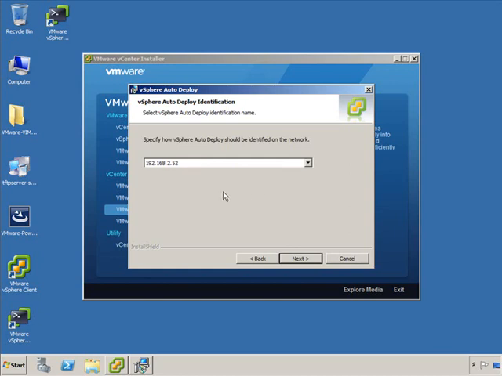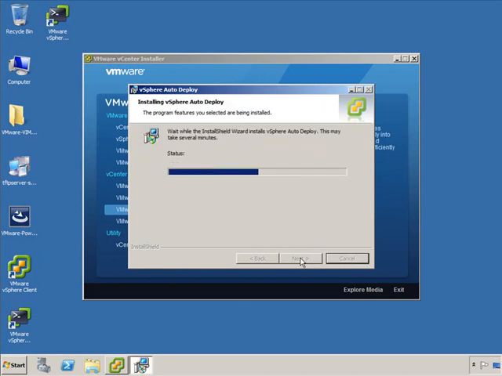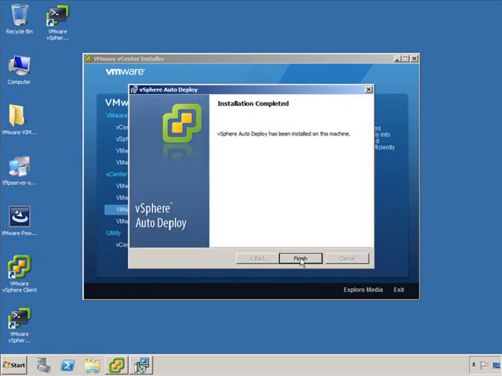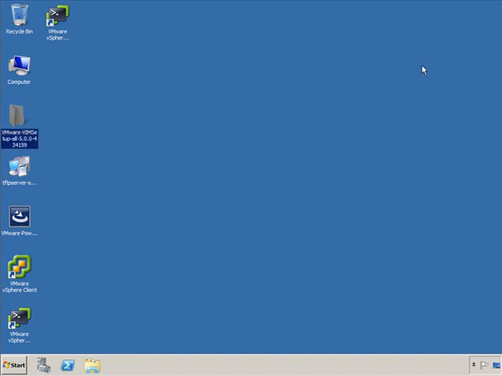How do you want AutoDeploy to be identified on the network? Right now it's just grabbing the IP address of Virtual Center, so this is how it would be identified. That's the only thing that I have right now, so I'm just going to click on next and install. As you can see, it's relatively straightforward. And finish. We're going to exit out of here.